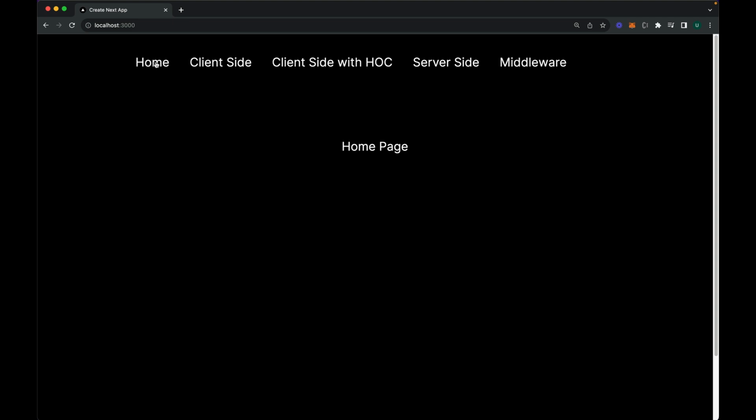And this is how it's looking on the browser. Currently I'm on the home route. If I click on the client side, it will throw an error because we have not created these routes yet. If I go back to the home route, this is how it is printing. The purpose of this video is just to protect these routes using these concepts. So let's see how we can do that.